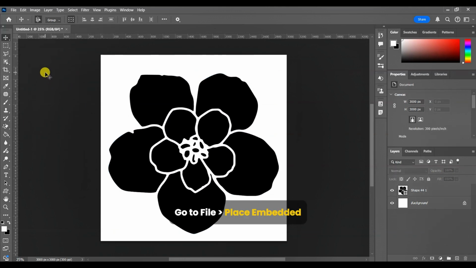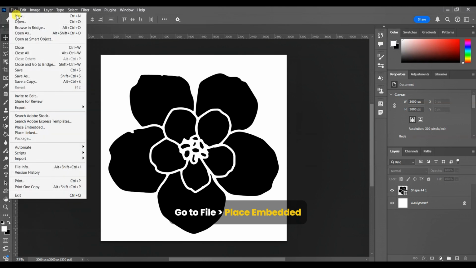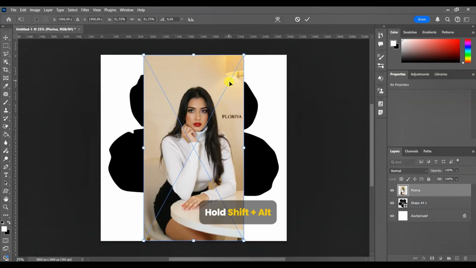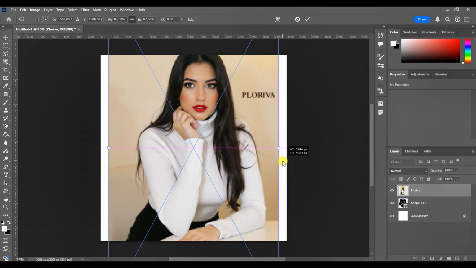Now go to File, then choose Place Embedded, and select the image you want to use. Click Place, and resize the image so it fits nicely over the shape.